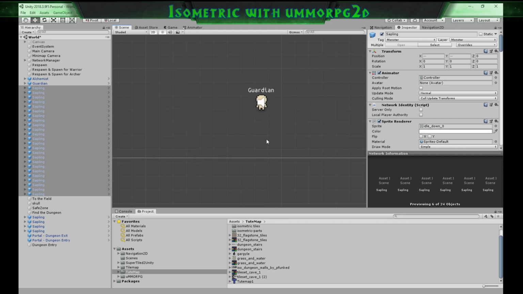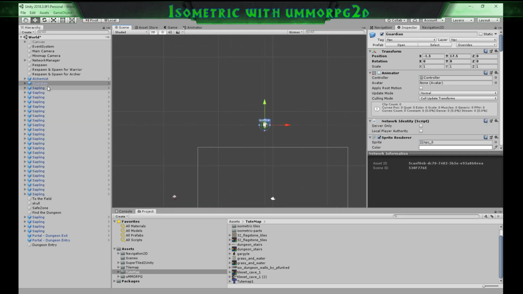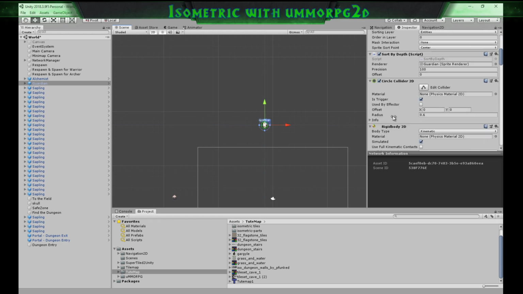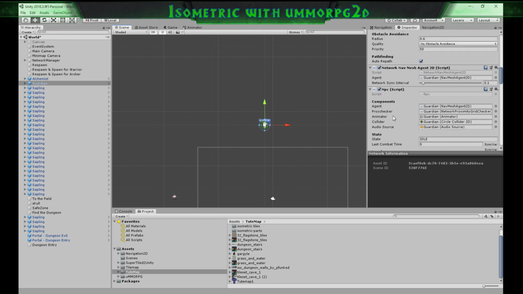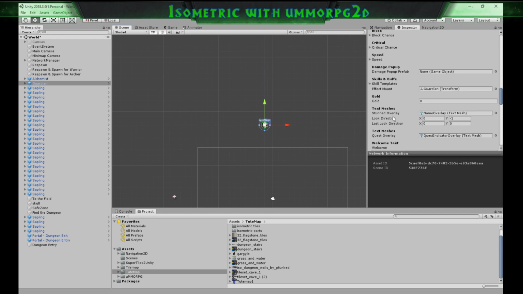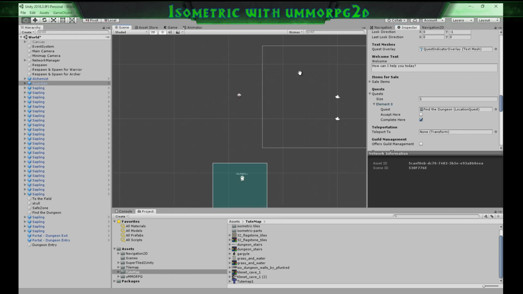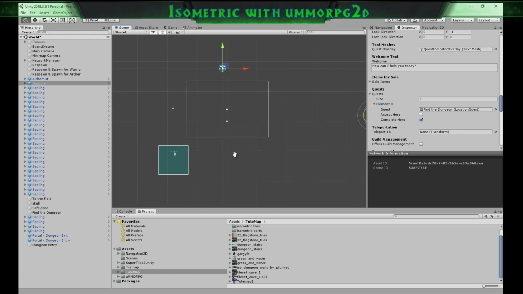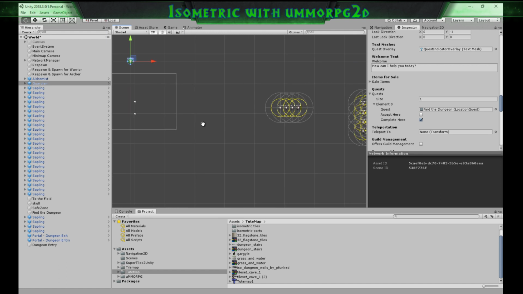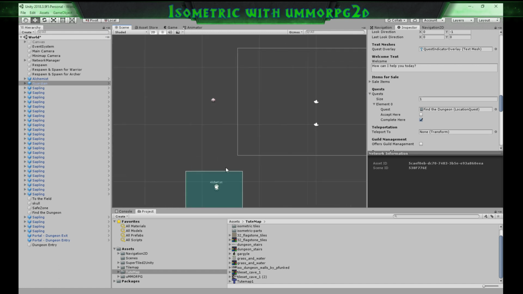And we've got here Guardian. I think, is he a monster, or is he just a thing that stands somewhere? No, it's an NPC. Alright, cool. So, how can I help you today? Quests, find the dungeon. Okay, so he tells you how to get to the dungeon, and then the alchemist is on. So they've just added in a character. Don't know what it's supposed to do, but cool.